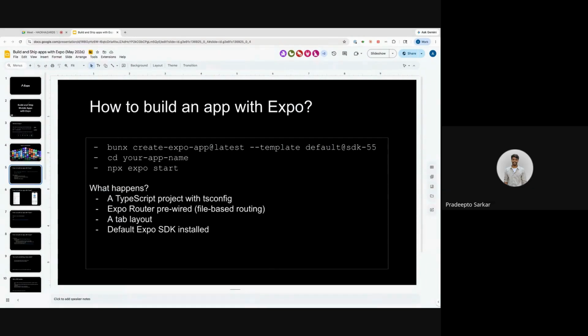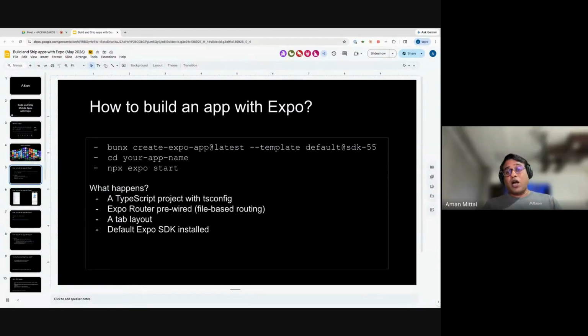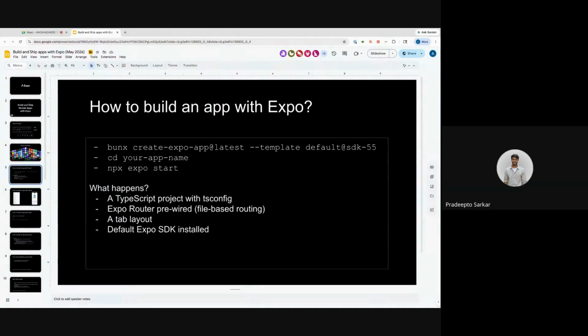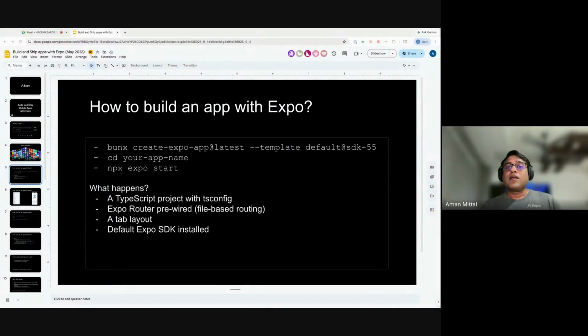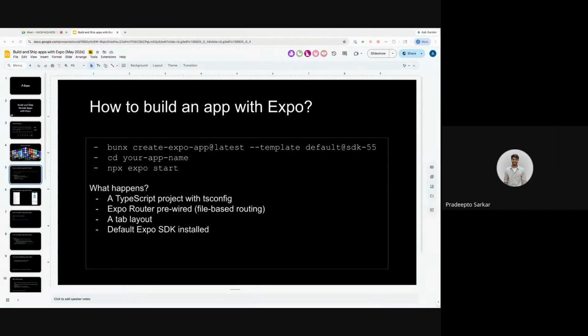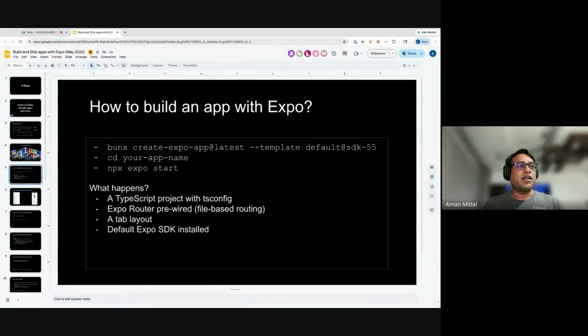By the way, Aman, are you sharing your terminal as well? Because only the presentation is visible right now. Oh, my bad. Yeah. Let's go back. Let me bring everything to the presentation screen. I'm sorry for that. No worries, no worries. I thought I gave it access earlier.